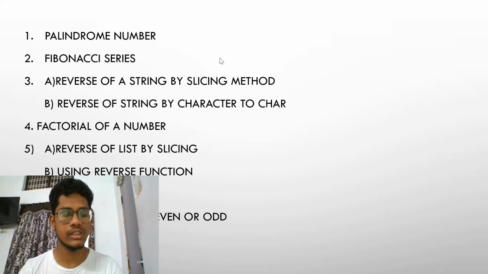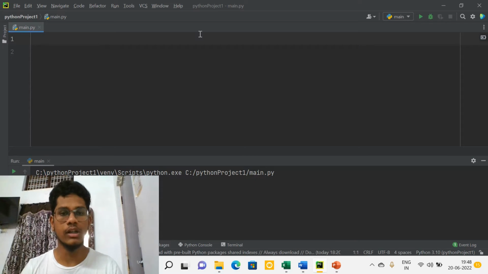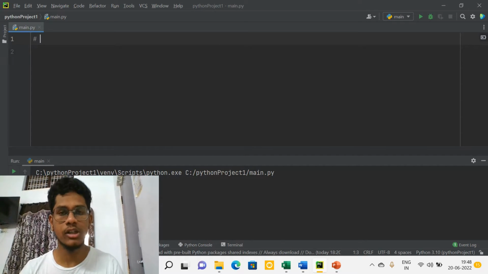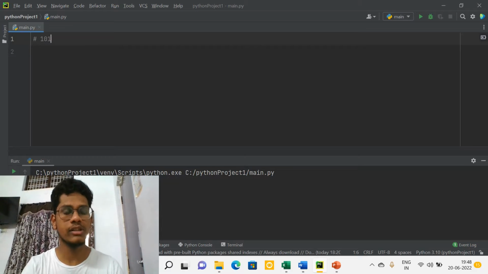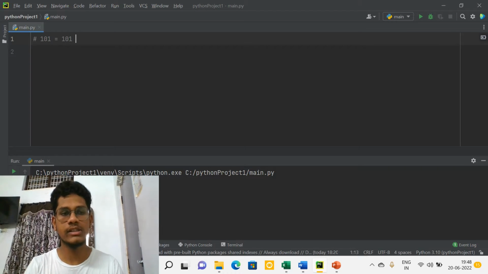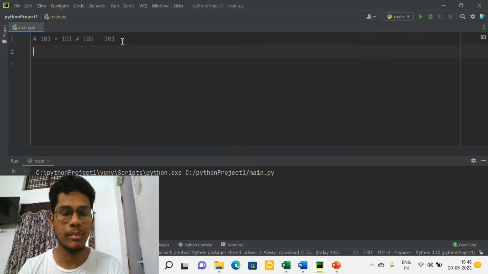Okay, what was the first question? Palindrome number. Let's move on to our code. Hash is used for comments in Python. What is a palindrome number? 101 is a palindrome number because when we reverse the number, it gives the same value. For example, the reverse of 102 is 201, so 101 is a palindrome, but 102 is not. We have already discussed this in our C language questions, but here we are going to solve it in Python.